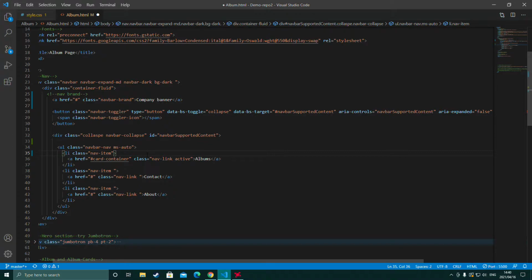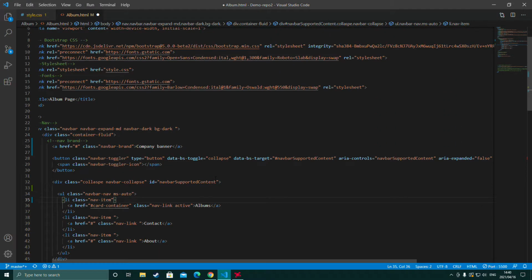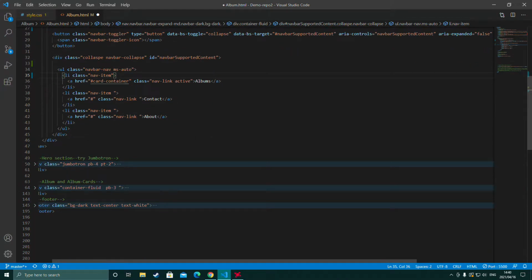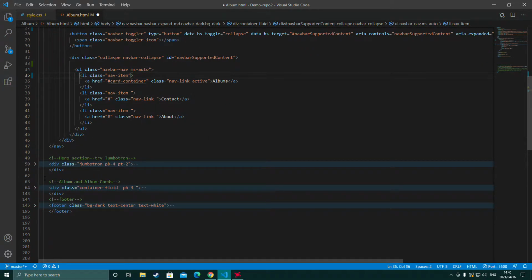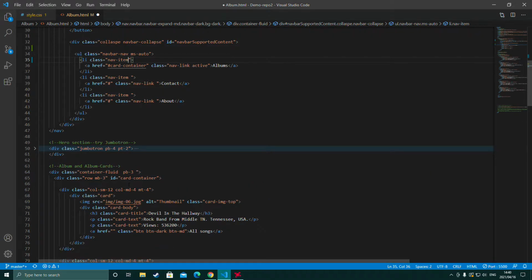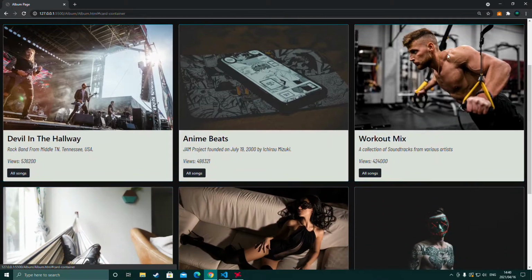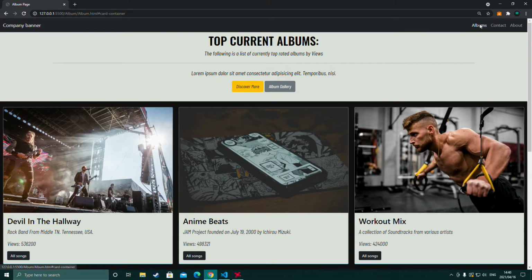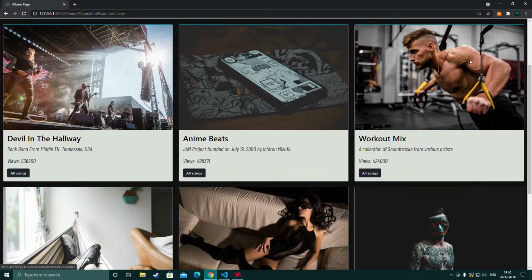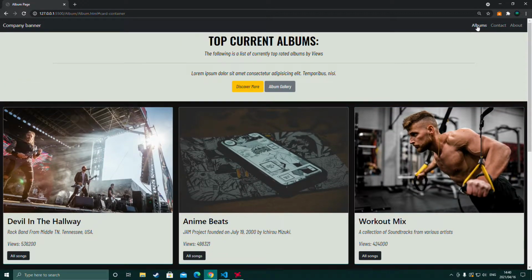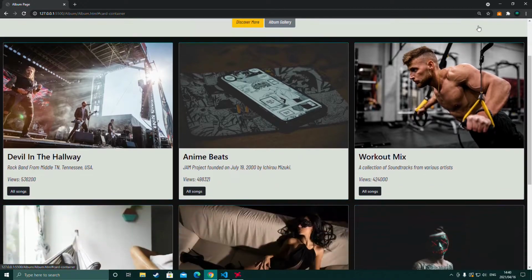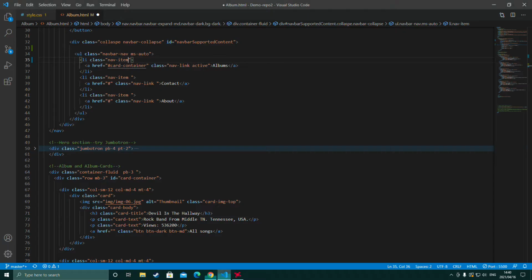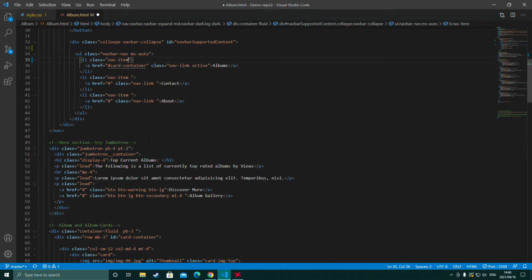Apart from this, you see I have my href with hashtag card container. Why is that? Well, if I go a little below, I believe it's in my card class right here. Card container. So if I hit card container up here, I'll be moved down. That's a cool thing. They basically again work in parallel. This points to my album section. Boom, fun. So let's close this.